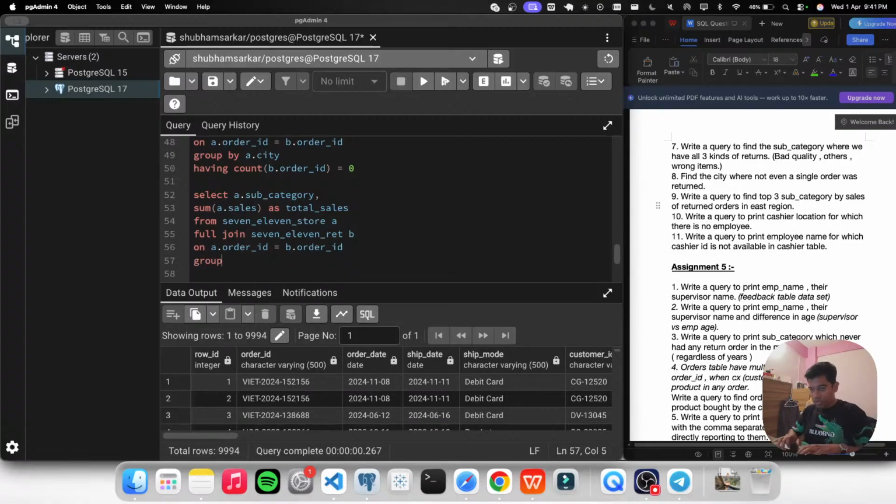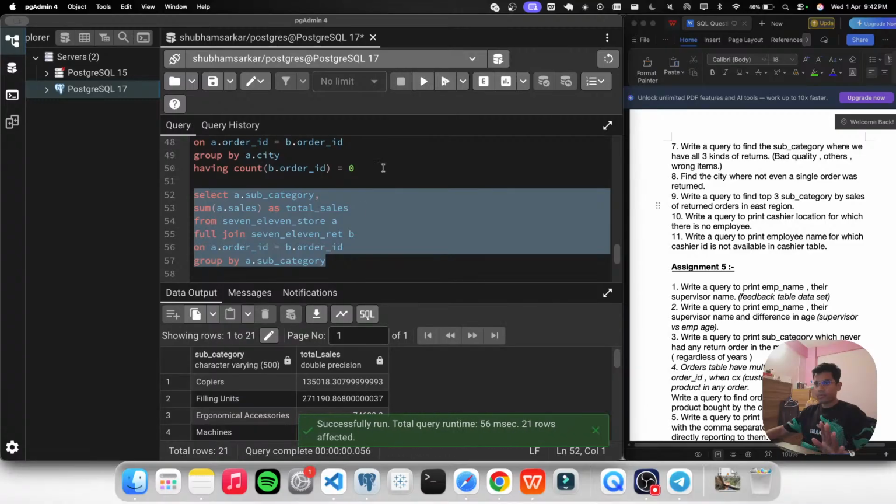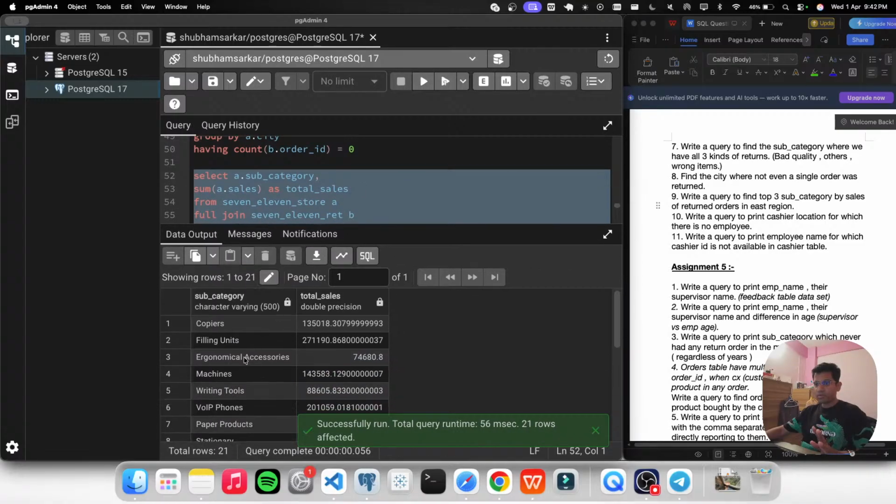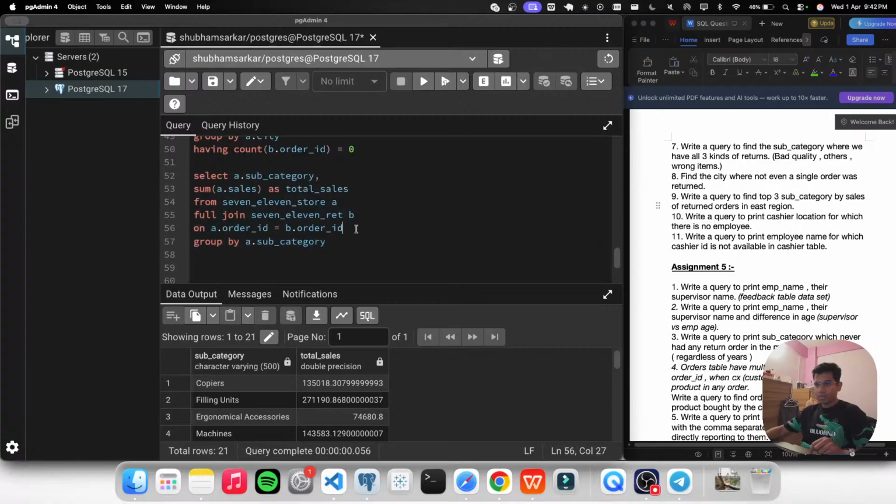Let's first do this and let's do group by A dot subcategory. That's it. So here what we have found out, each and every subcategory has their total sales. Here what I will do right now, where region equal to east. That's what we are doing.